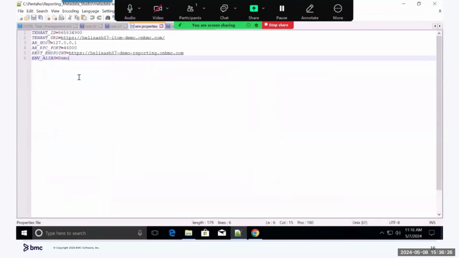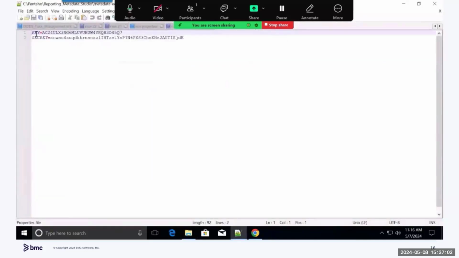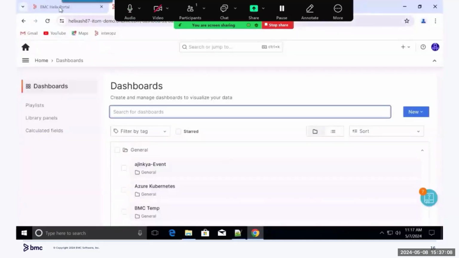So here you can see I have connected to this particular tenant. I have provided the tenant ID and tenant URL details, and these are the server details. I can give any environment alias as per my reference, like I can provide dev, QA, or prod here for my further reference. And in a similar way for profile.properties, you need to generate a key and secret using the Helix portal.